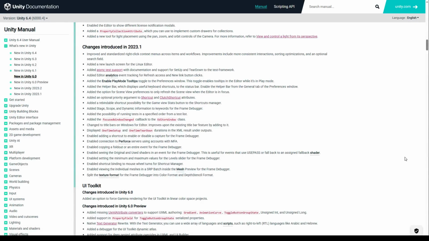They added editor analytics, event tracking for refresh access, and new link button clicks. They added the Enable Play Mode Tooltips toggle in the Preferences window. This toggle enables tooltips in the editor while it's in play mode. They added the Helper bar, which displays useful keyboard shortcuts to the status bar. Enable the Helper bar from the General tab of the Preferences window.